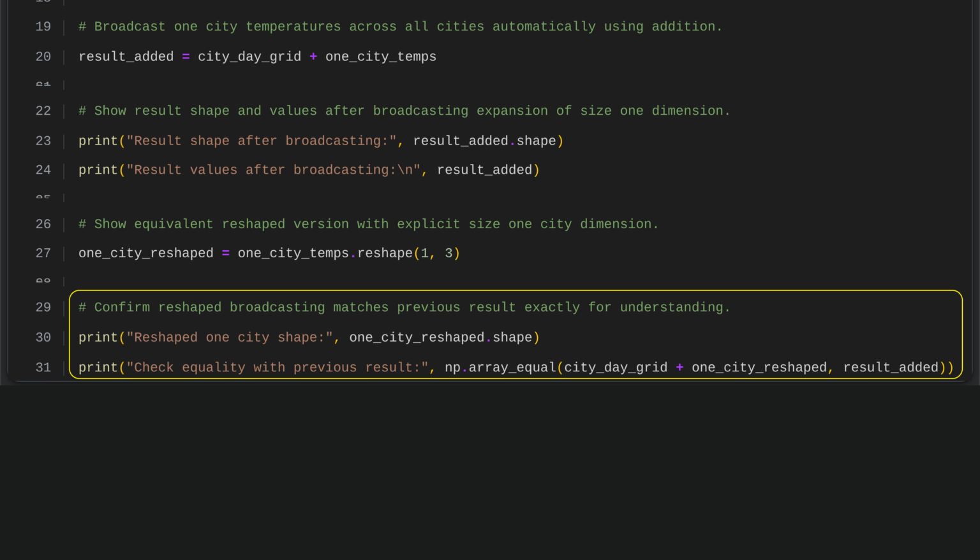We first print the shape of the reshaped one-city temperatures array, which now has an extra dimension of size 1, to see how its structure has changed. Then we add this reshaped array to the city day grid and compare the result with the earlier broadcasting operation. Seeing that both results match confirms that explicitly adding a size 1 dimension produces the same broadcasting behavior. This verifies our understanding of how broadcasting works in this situation.